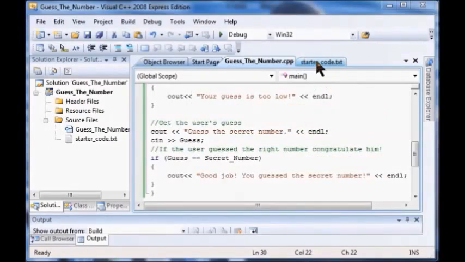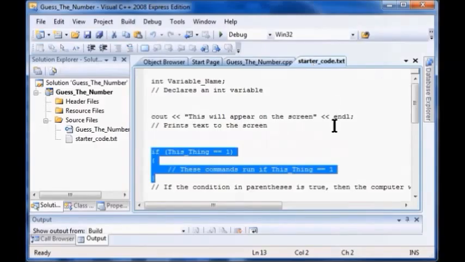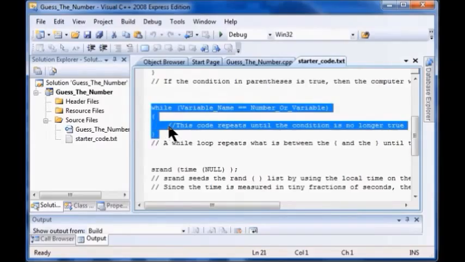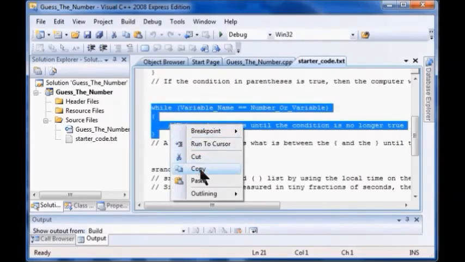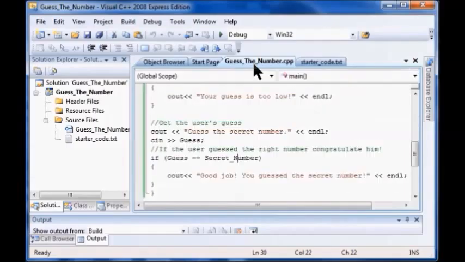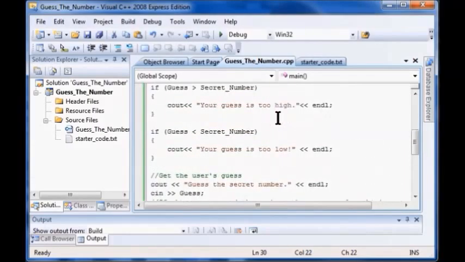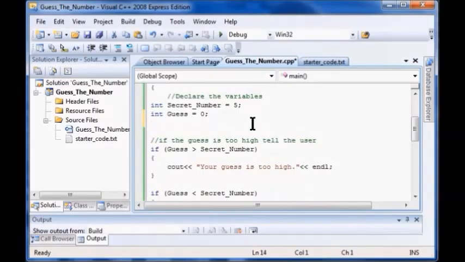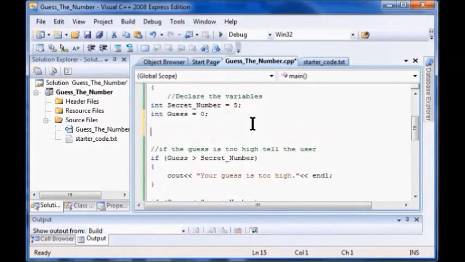So now I'm going to copy my while loop. I'm going to go back into the starter code text. I come down to my while loop, and I'll right-click, copy. I'll come back to guess the number, and I'll come after my variable declarations here, where my secret number and guess are. I click enter a couple times, and then I just paste it in there.